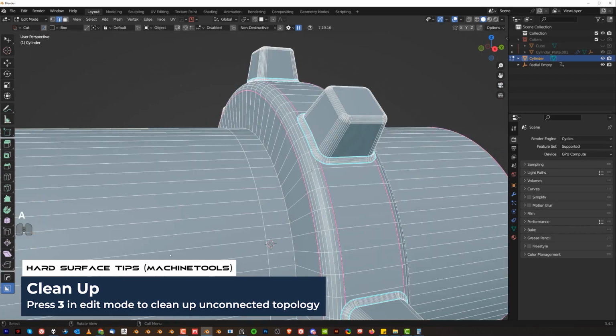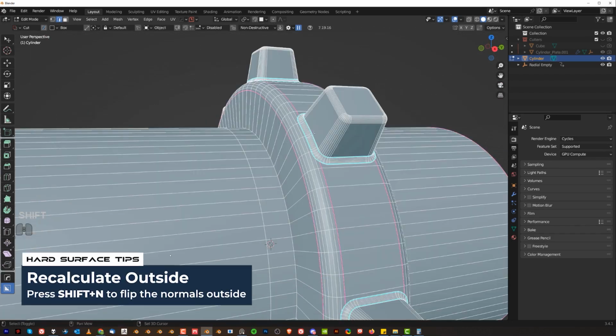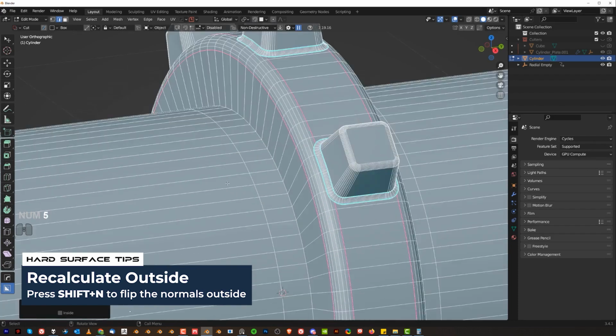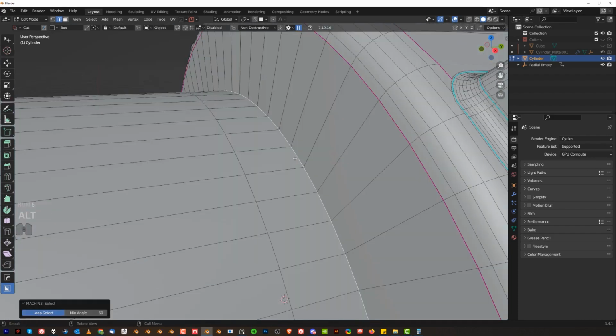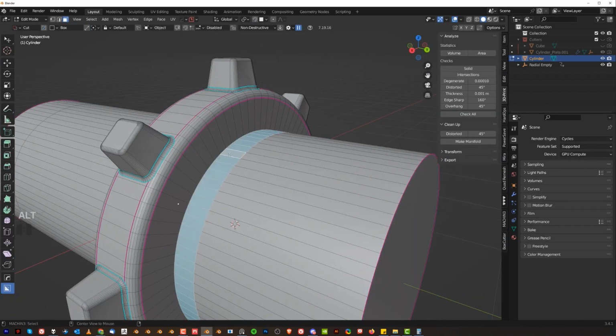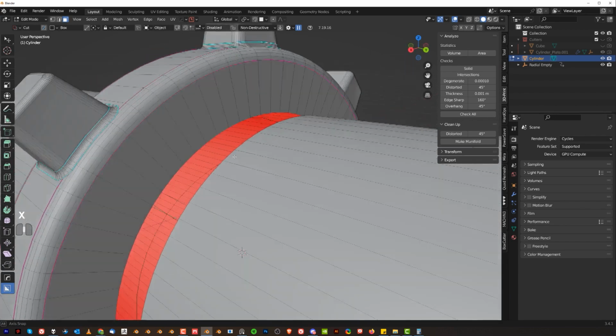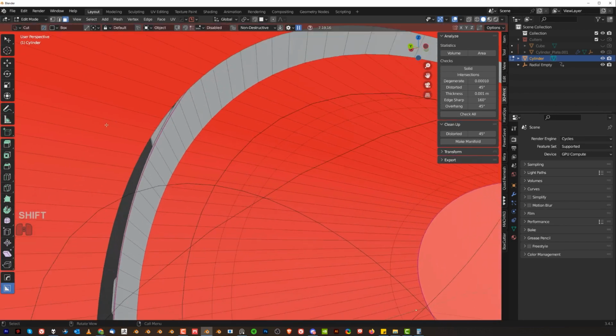That doesn't work. Let's make sure that everything is flipped. So Shift N to flip normal outside. Let's see what happens here. Something is not right here. Let me see that. So let's just remove these faces. Let's see what the hell is going on here.